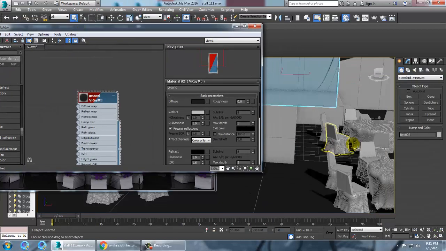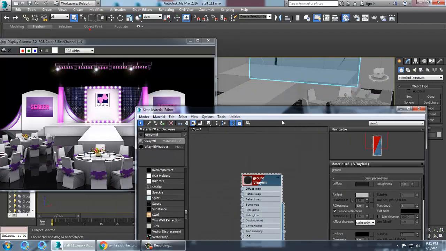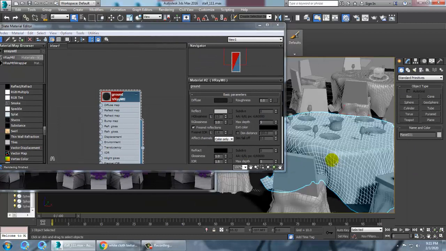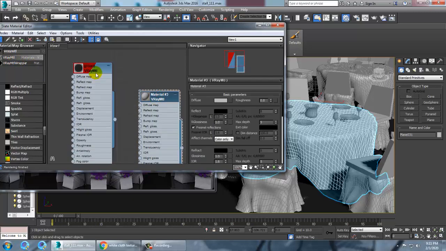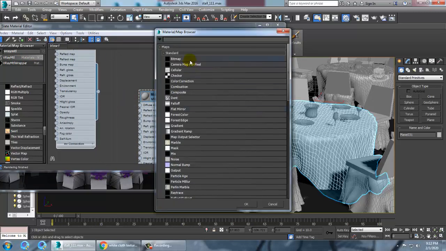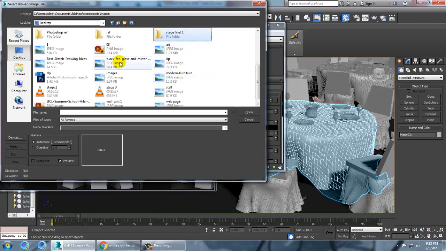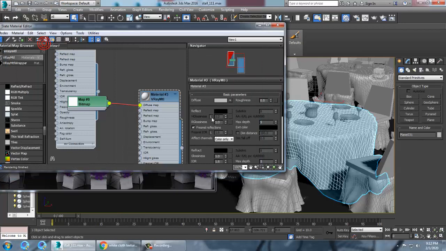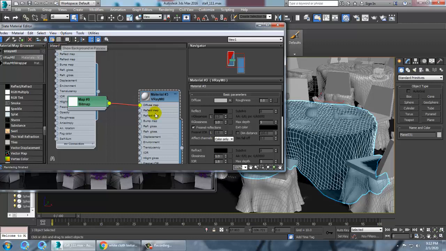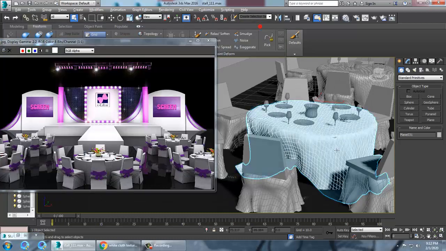Now the next part is I'm going to give the cloth texture over here. So let's continue to give a cloth texture to all the tables. So let's again take a V-Ray material, select this, and let's call an image over here, and let's assign this texture.